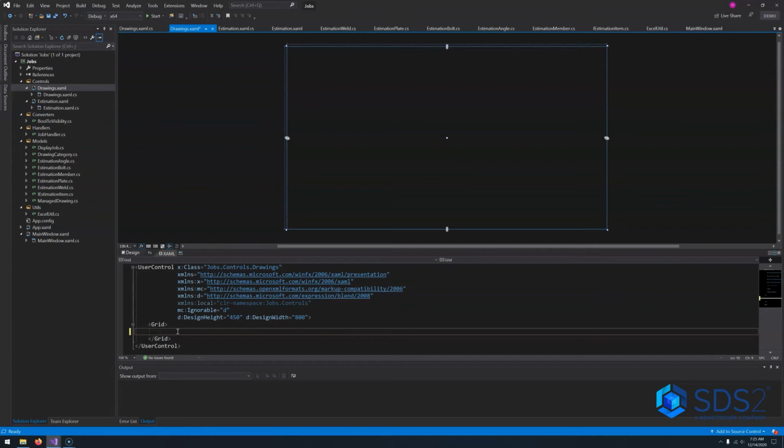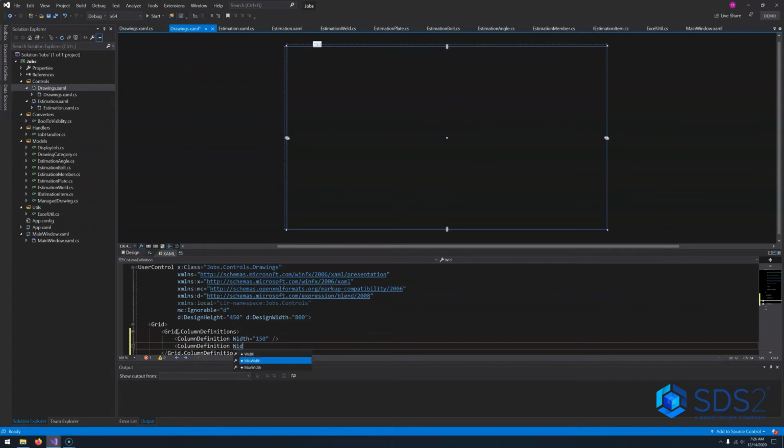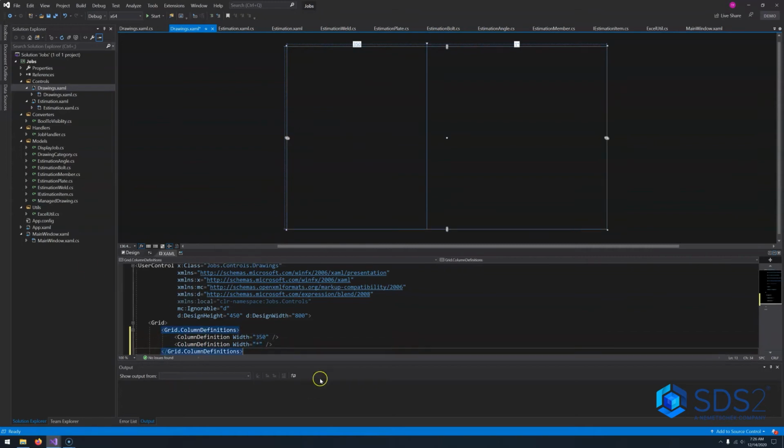So to get started with our grid, we're going to want to add two columns. So say grid.ColumnDefinitions. Say column definition, width is equal to, let's just start out with 150, see where that goes. Then we'll say column definition width of star, that way it eats up the rest of the space. 150 is actually probably way too small, so let's just make that 350. Alright, we can always adjust it from there.